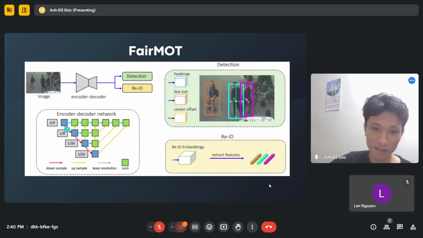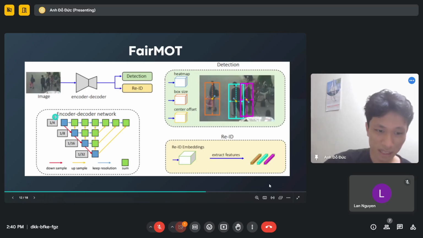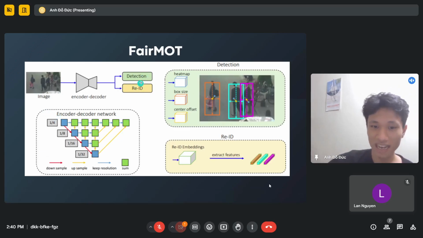The network of FairMOT is like this: they downsample the image to 1/4 of the original size, and then they keep downsampling the image, and they also have upsampling connections and convolutional connections in order to generate the detection and the re-ID head.